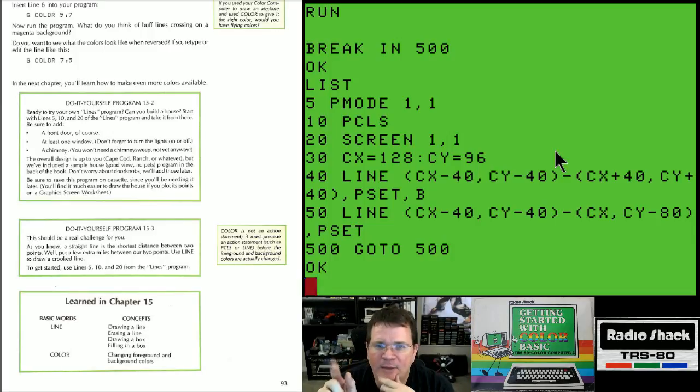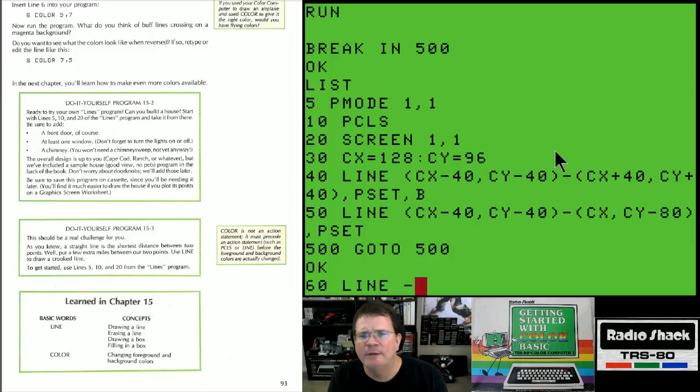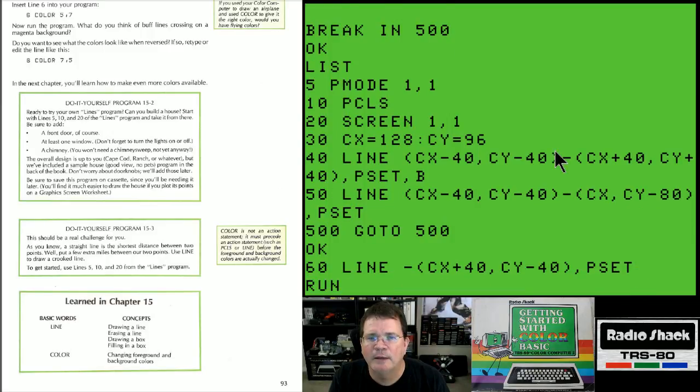So I don't have to specify the starting location. In line 60, I can just say line through. So now I'm all the way up here. So now I need to go back to CX plus 40 comma CY minus 40 comma PSET. I think that'll do it.